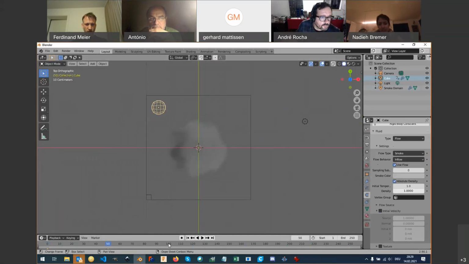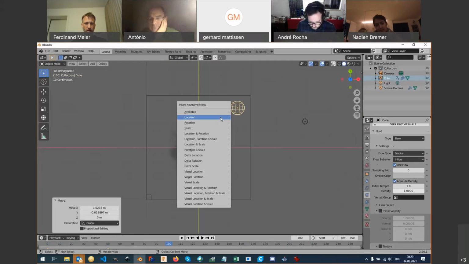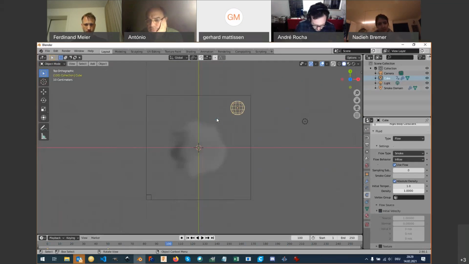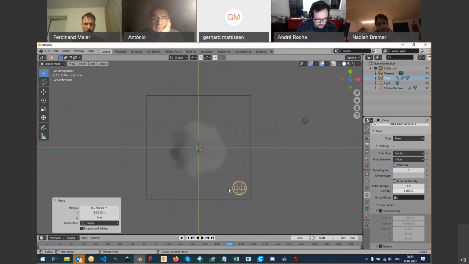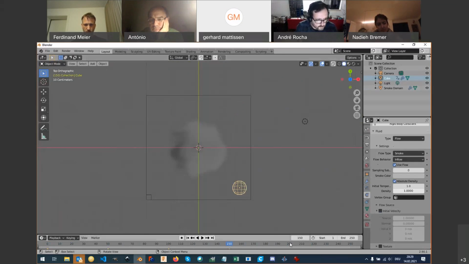Please break me if I'm going too slow, or tell me if you're getting bored. So frame 100, I move it to the opposite corner. Again, I key location. 150, G, move it, I key location. And frame 200, go back to the beginning.